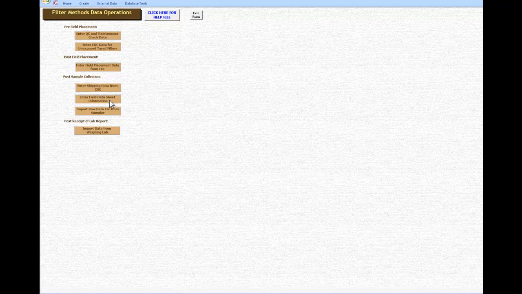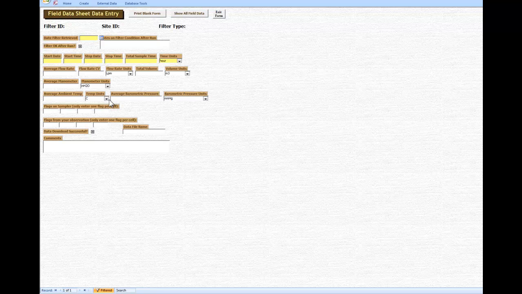So when I click enter field data sheet information, it pulls up a form that's blank, and I get worried right away at this point because I'm looking at the filter ID, and before I panic and think, where are all those filter IDs I entered? I can either press show all field data, or notice that down here the filtered button is depressed. So if I click on either one of those, I see, okay, the first filter ID I entered that ends in 11 is here, and it's got the filter type field blank.